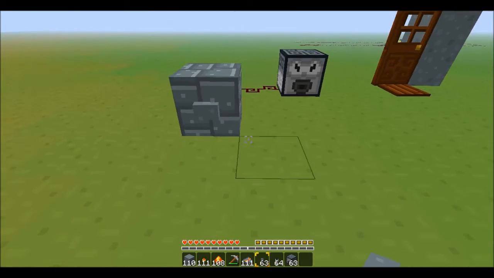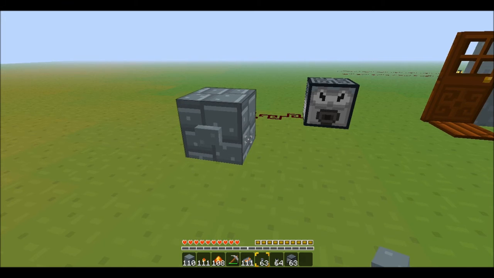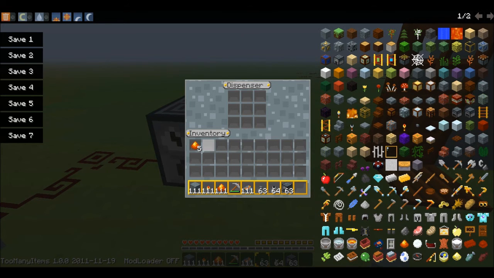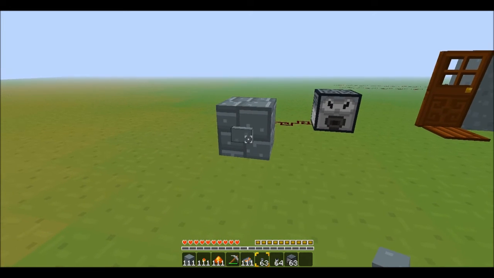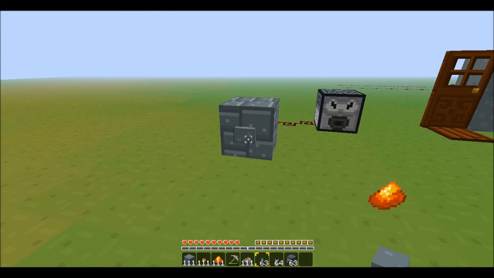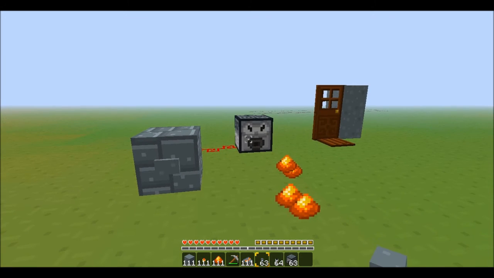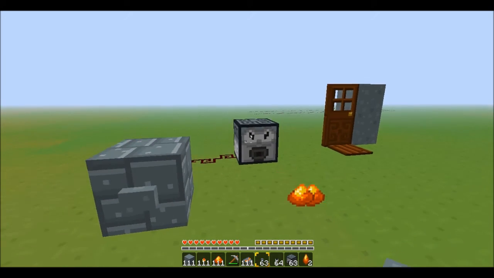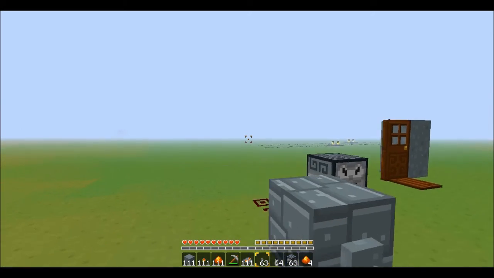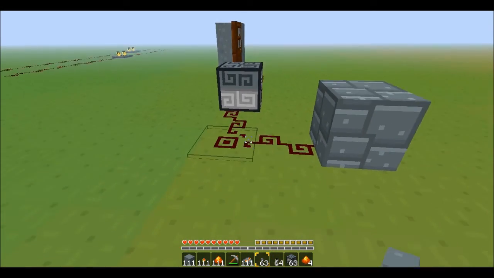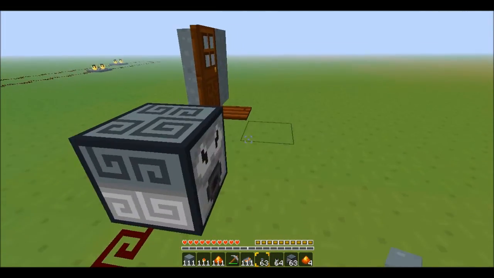With dispensers, it's usually best to use a button because they don't need a constantly on signal, and that won't actually do anything. Let's put some redstone in the dispenser. Push the button, redstone comes out, which is pretty neat.